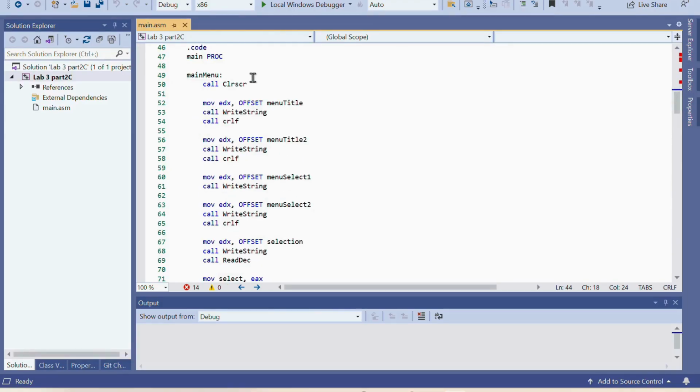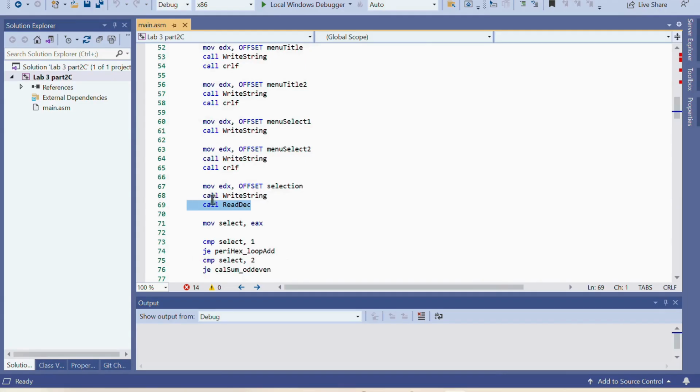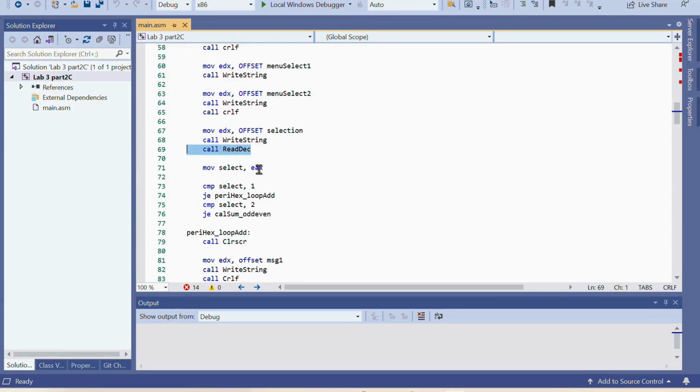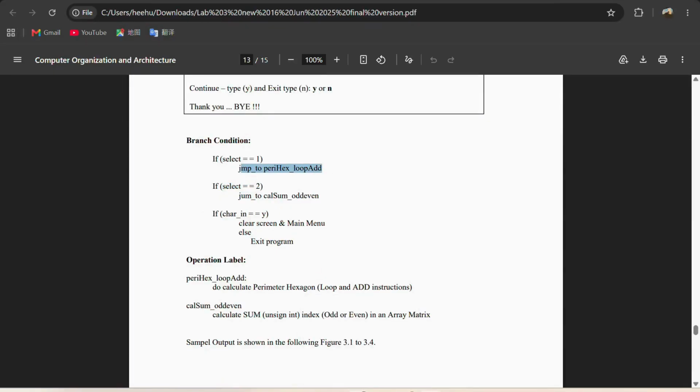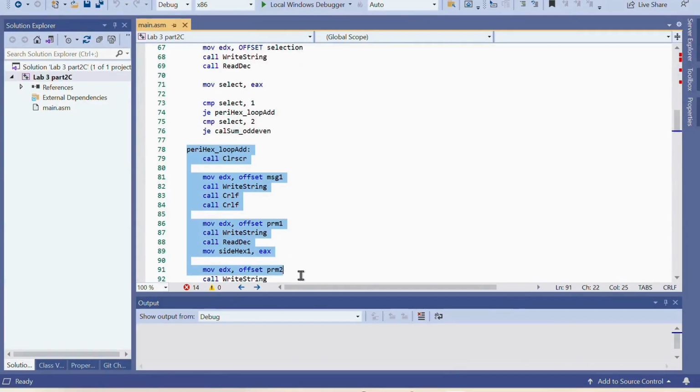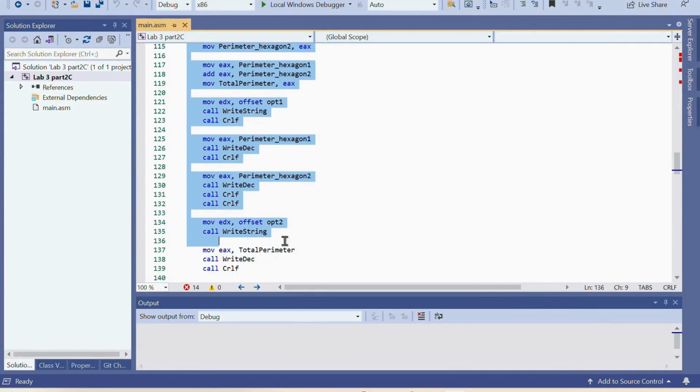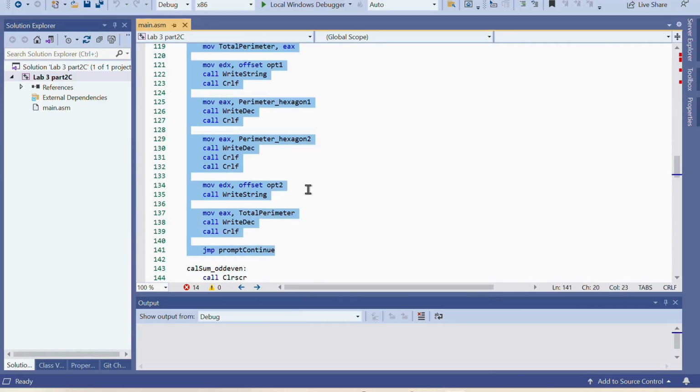For the main menu first, call clear screen to clear the screen. After that, we move the offset of the menu title into the EDX register, call write string to print out the menu title, and create a new line. Then we do the same thing. After that, we read the decimal that the user inputs and move the EAX into the select. Then compare the select to 1. If the select is 1, it will jump to perimeter hexagon loop from line 78 until line 141.